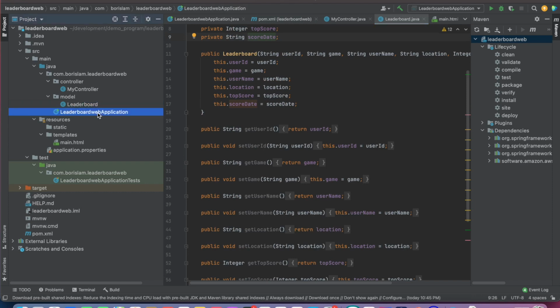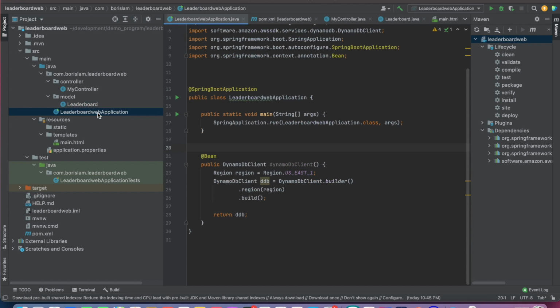In the application class, the leaderboard web application, which is the starting point of the application, I have initialized the DynamoDB client here. I have specified the AWS region here. Actually, I have configured the AWS CLI so that it can connect to the AWS DynamoDB table here. You can take a look at another video for the configuration of the AWS CLI.